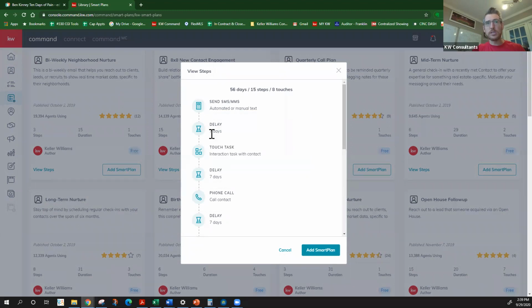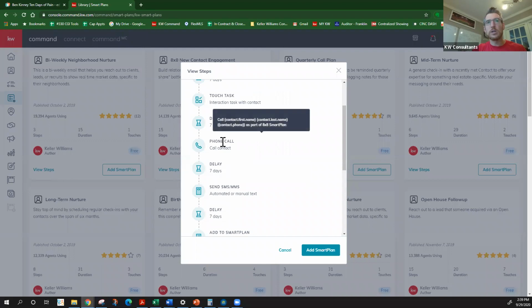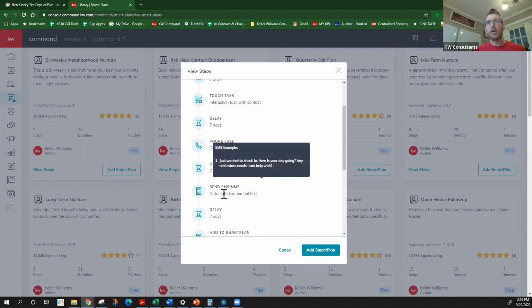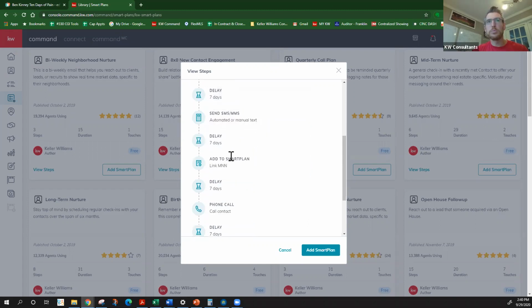And then it's going to wait 7 days. And then it's going to send the Let's Grab Coffee email to them. And then it's going to put a phone call in your to-do list to call them the next week. And then it's going to send out another text a week later that says, just checking in. How's your day going? Any real estate needs I can help you with?